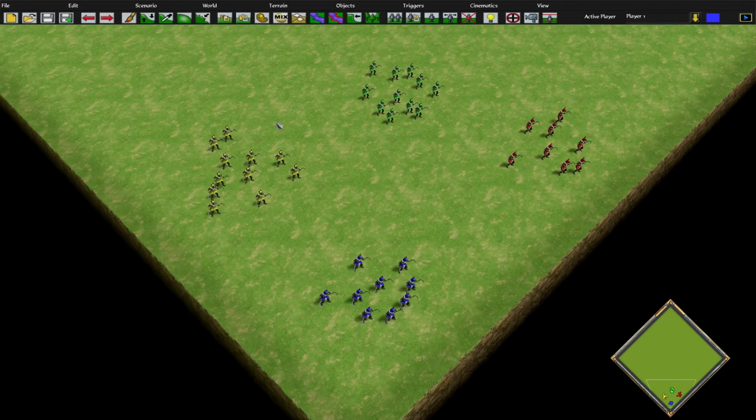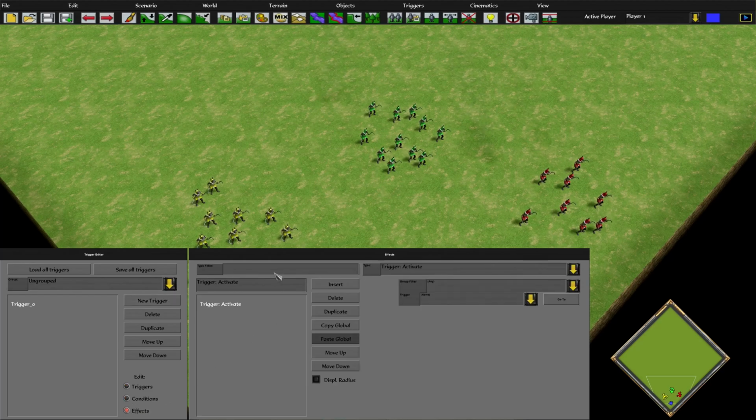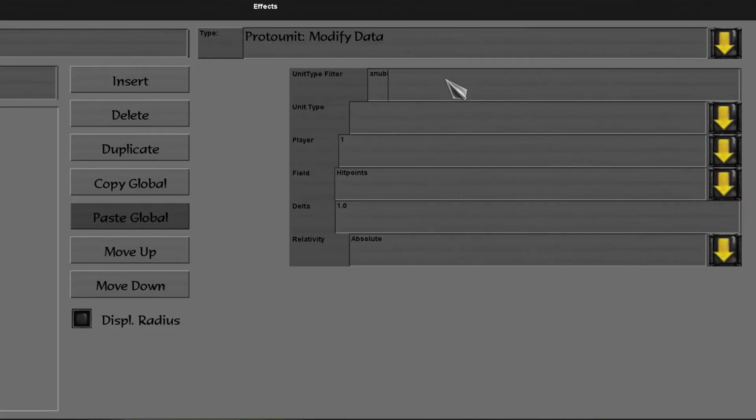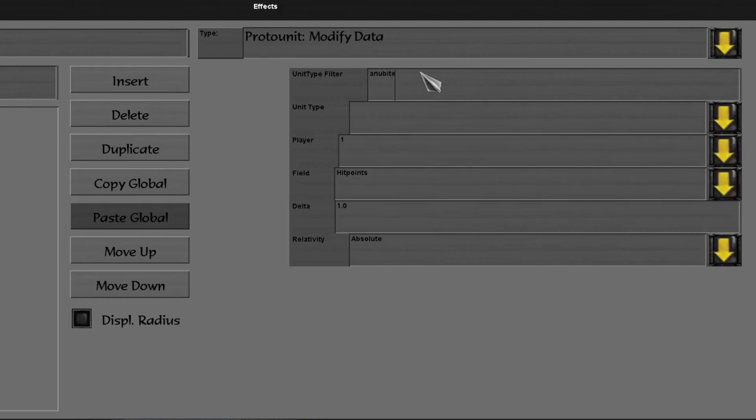Now, let's go and give them a ton of health. So ordinarily, you would do modify data, and then you would put your anibite in. And then you'd say player 1, and then you'd say hit points and the amount. And then you'd have to copy and paste that for every player. And then you would have to do that for every single attribute in there, which gets very quickly annoying.